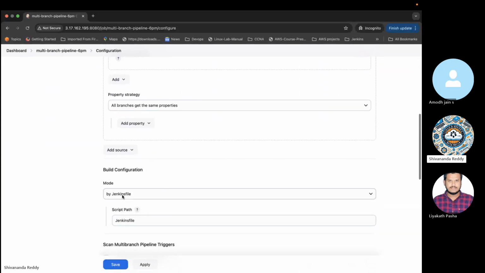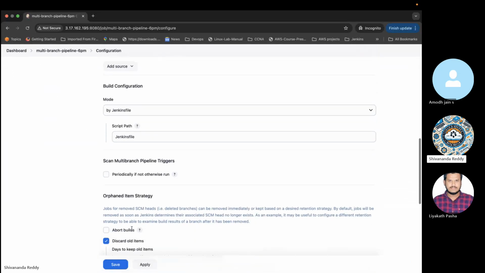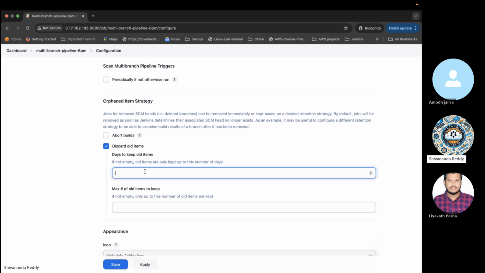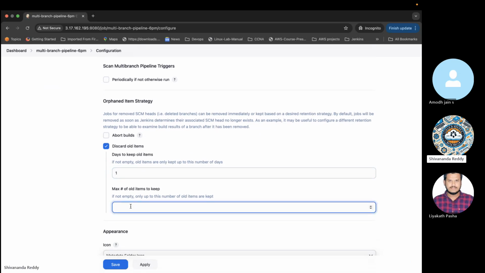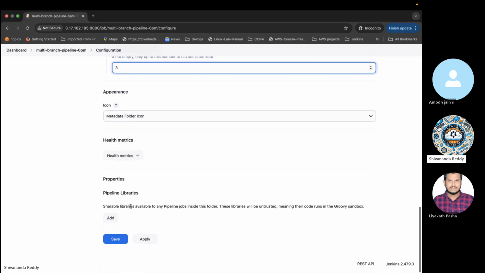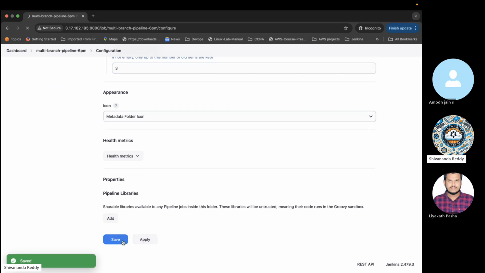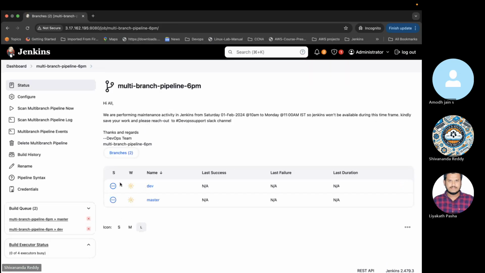Capital J Jenkins file, we require capital J Jenkins file. Periodically not required. Old builds, 1 day and 3 I'll keep. Then all good. I can apply and save. Now master is printed. Okay. What about the others?